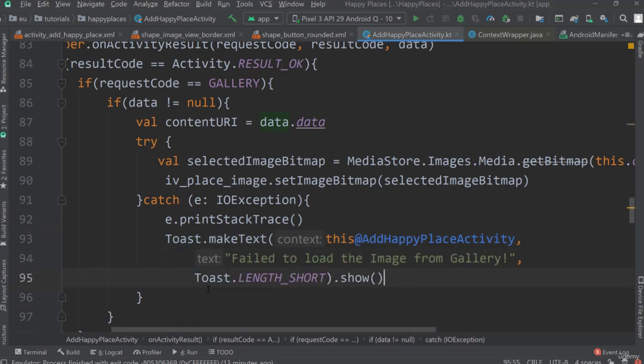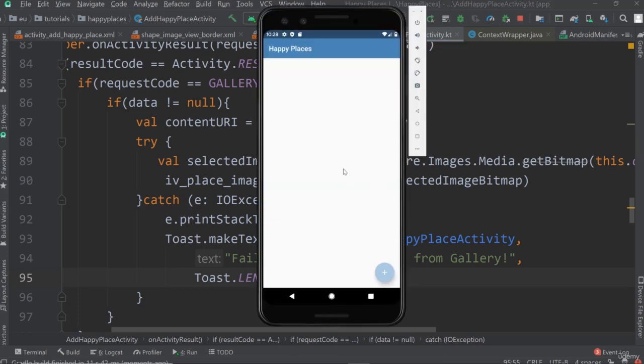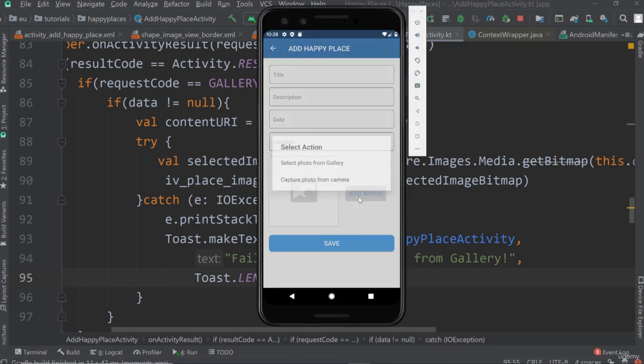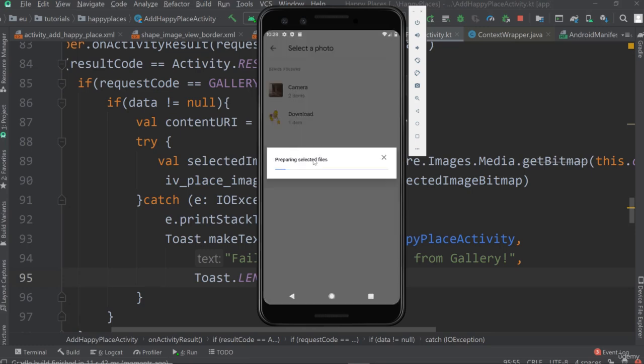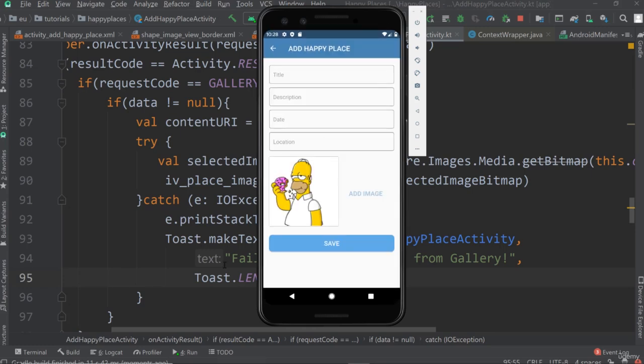All right. So at this point, we can test this and see if we can select an image from the gallery and position that in our image view. All right, so let's start. Let's add an image and select photo from gallery. Select the Sommer here. And there we are. All right, cool.